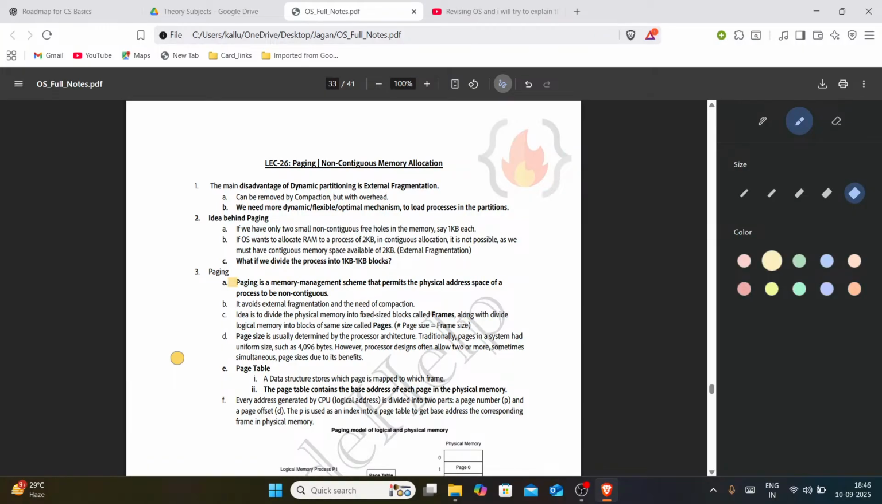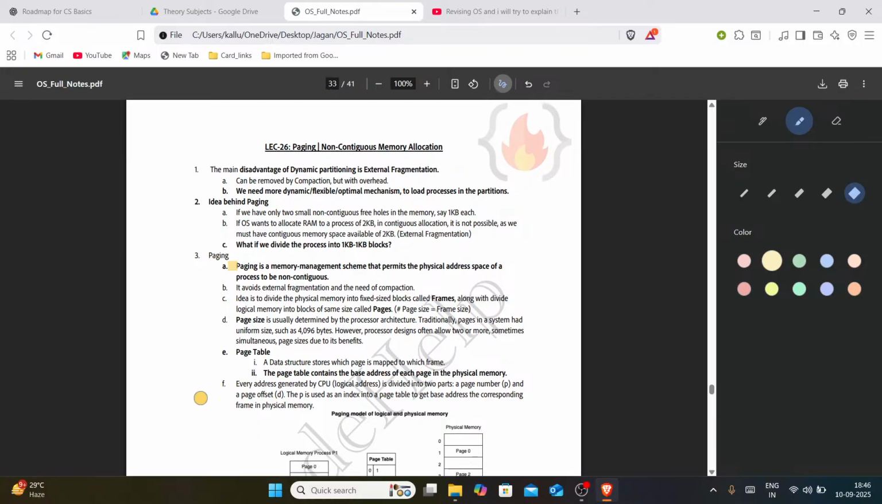Page size is usually determined by the processor architecture. Traditionally, pages in a system had uniform size, such as 4 KB. However, processor designs often allow two or more, sometimes simultaneous, page sizes due to its benefits.